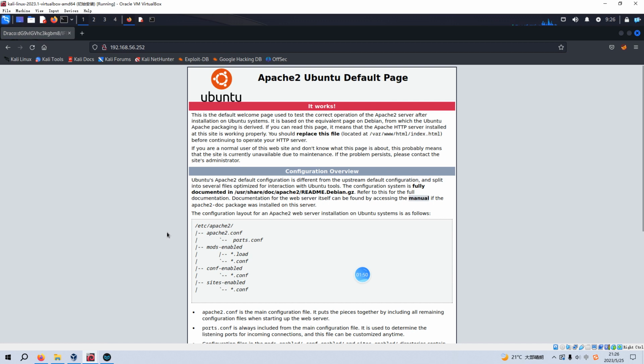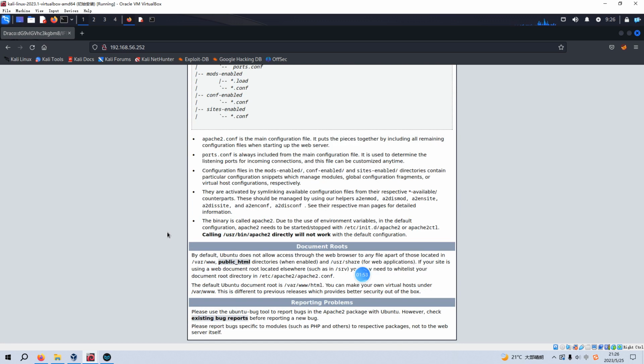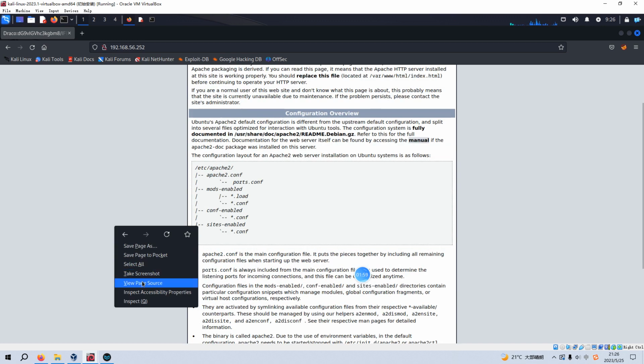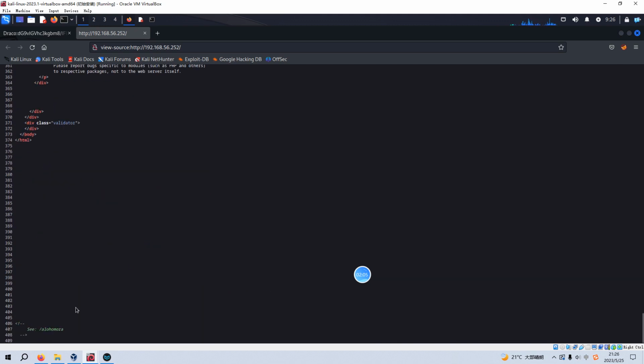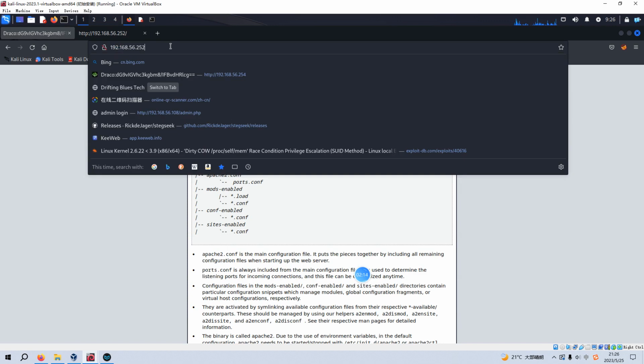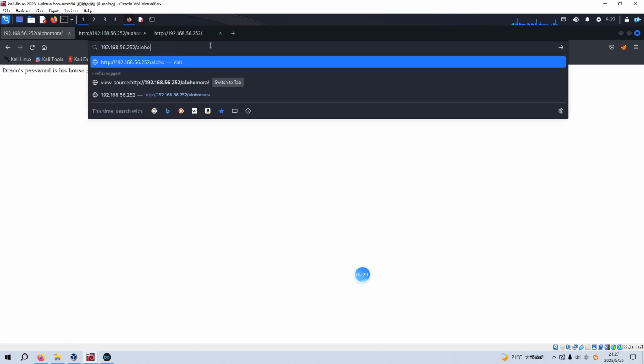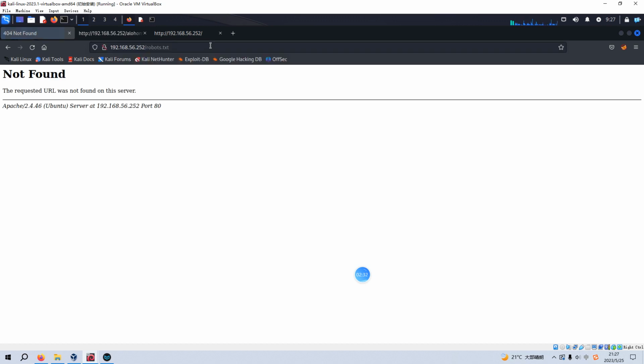So this is the home page of the virtual machine, and also we can check the source code. As we scroll down to the bottom here, as you can see, there is one comment. We can make a copy and access this directory. Draco's password is his house. Also we can check the source code of this page, but nothing special. And also we can check whether this site has a robots file, but not found.